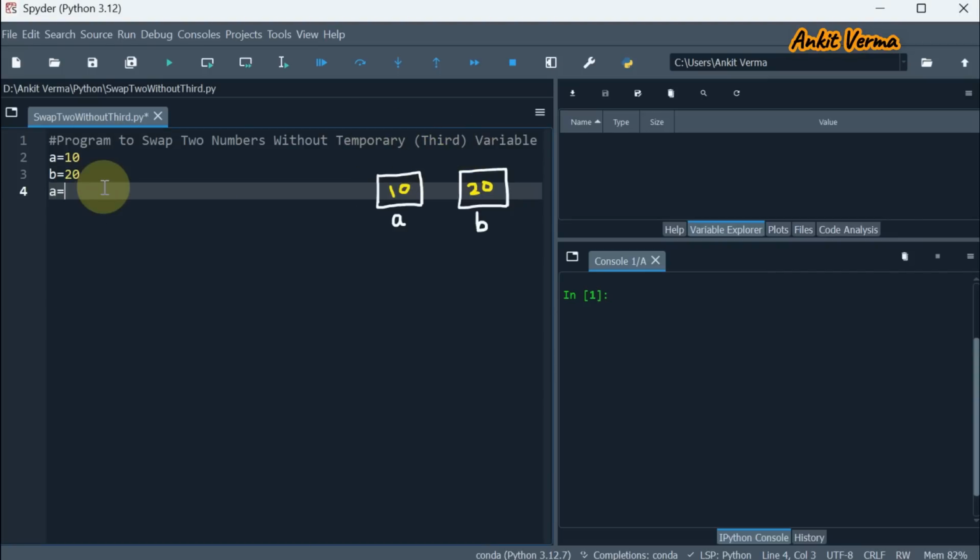a equal to a plus b. The value of a is 10 plus the value of b is 20. 10 plus 20 is 30. So this 30 is copied to a. New value of a is 30.